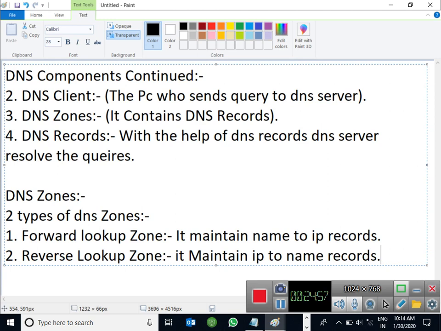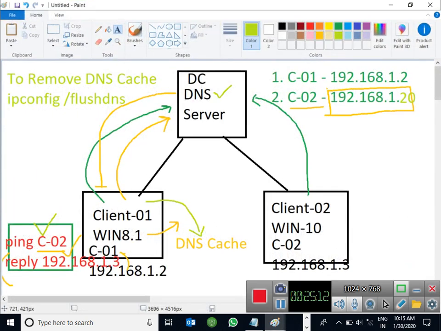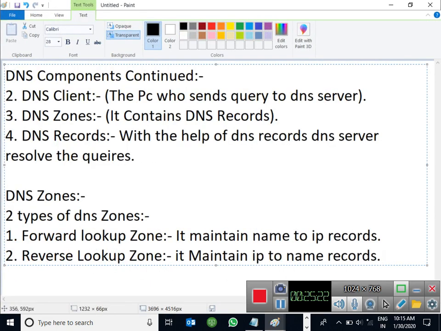Reverse lookup is maintained from IP to name, the opposite of name to IP. You have an IP and you want the name. Imagine going with this figure again: right now you ping with a name and they give you the IP, but now you have the IP and you want the name. So in that case, we can go for the reverse lookup zone.